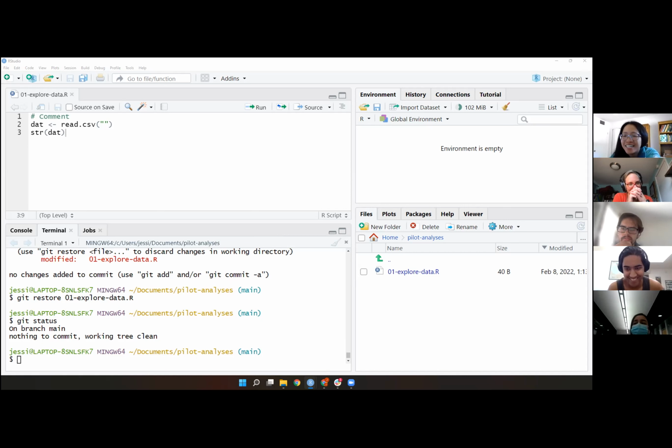I think you probably also need to be a little careful with doing this, because if you do git restore and the changes you made disappear, I don't think you can get them back.